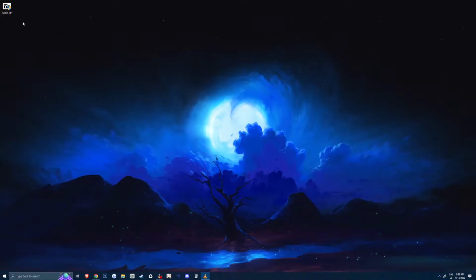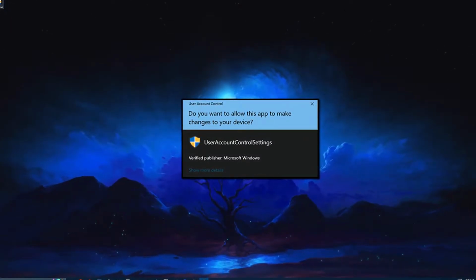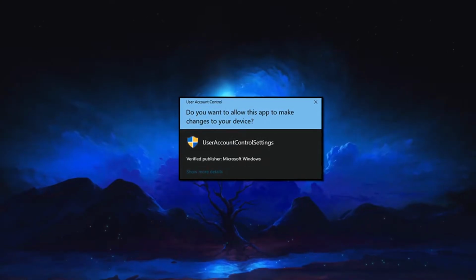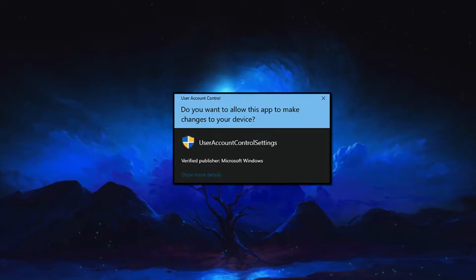Next up is installing 7-zip by clicking on the app we downloaded. A user control window should pop up asking if you want to run 7-zip and have it make changes to your device. We'll want to select Yes.